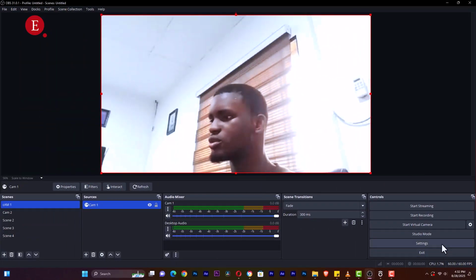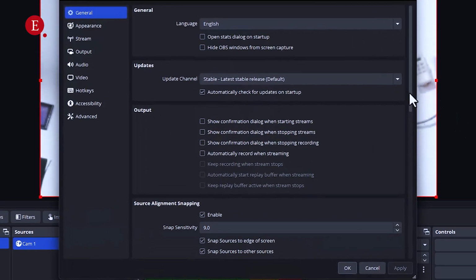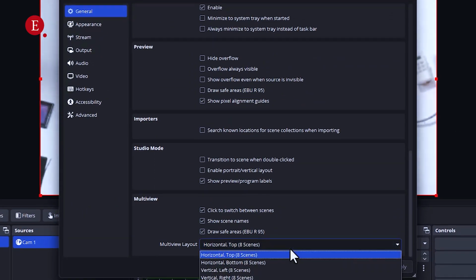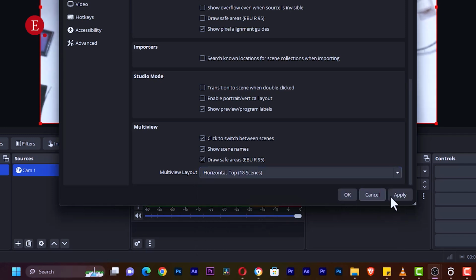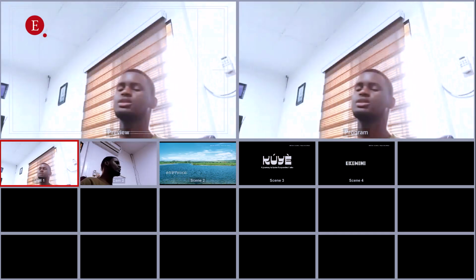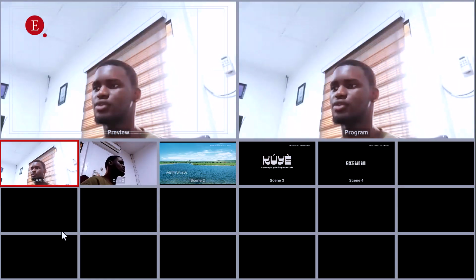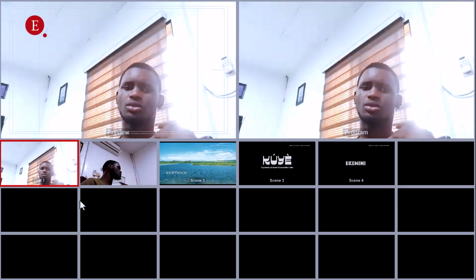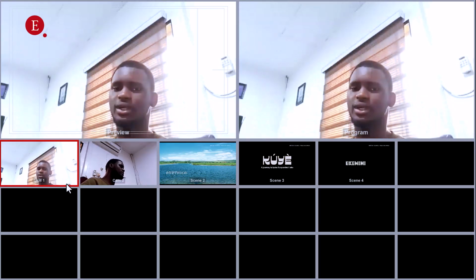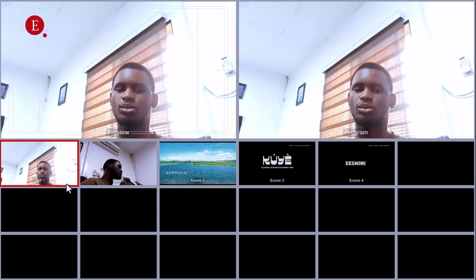Yes, just go to your settings over here. Then let's change the scenes to a lot of scenes. Let's say make it like 18 scenes. Let's say horizontal 18 scenes, top 18 scenes. Yes, we can apply and click on OK. Then you see that I have more scenes over here. If you need more space, just add more scenes to it.